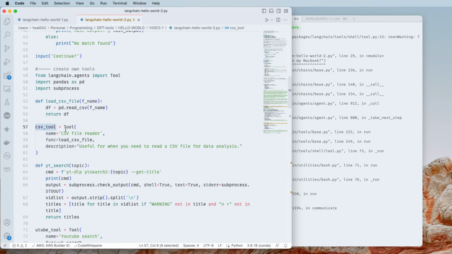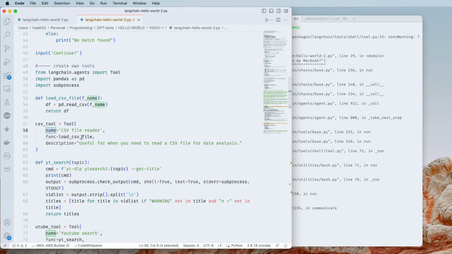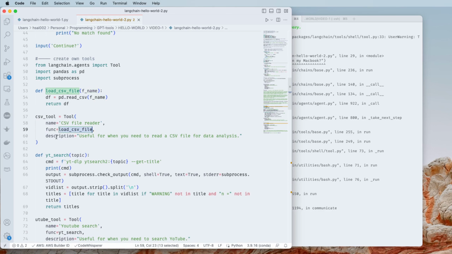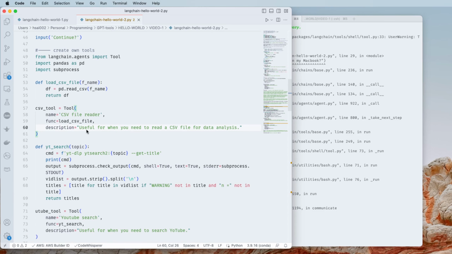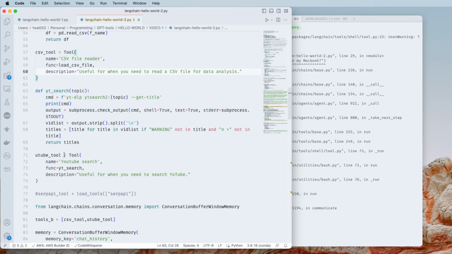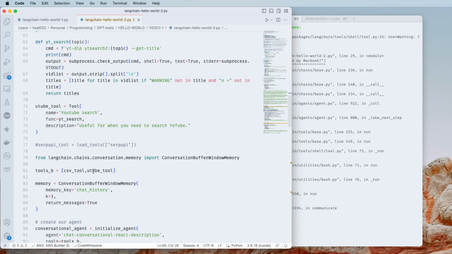You give it a name, you give the name of the tool, the function it should refer to, and the description. This is very important because this is how the LLM decides which tool to use, as I mentioned before. So you have to get this right. You may run into issues though, because there are conflicting descriptions. We can get around that, but let's leave it there for now. Let's leave that tool as well, and just stick to the CSV tool for now.